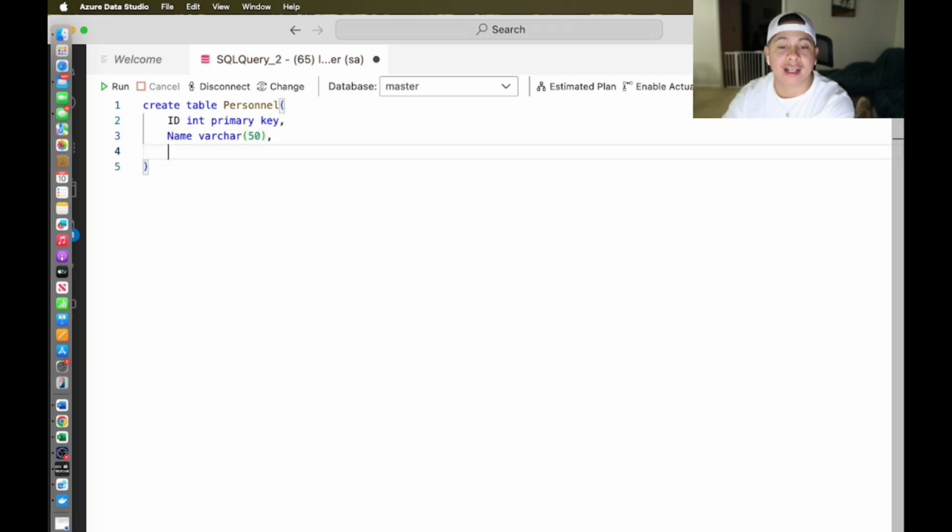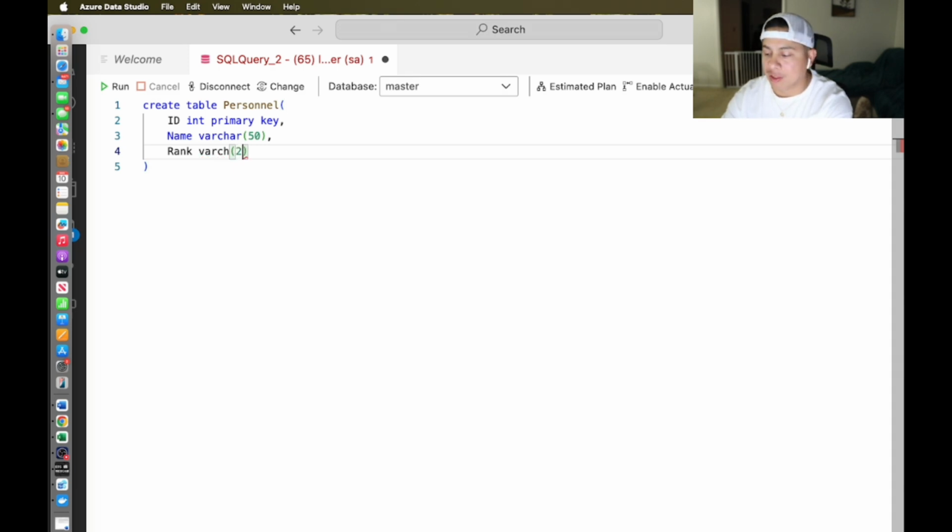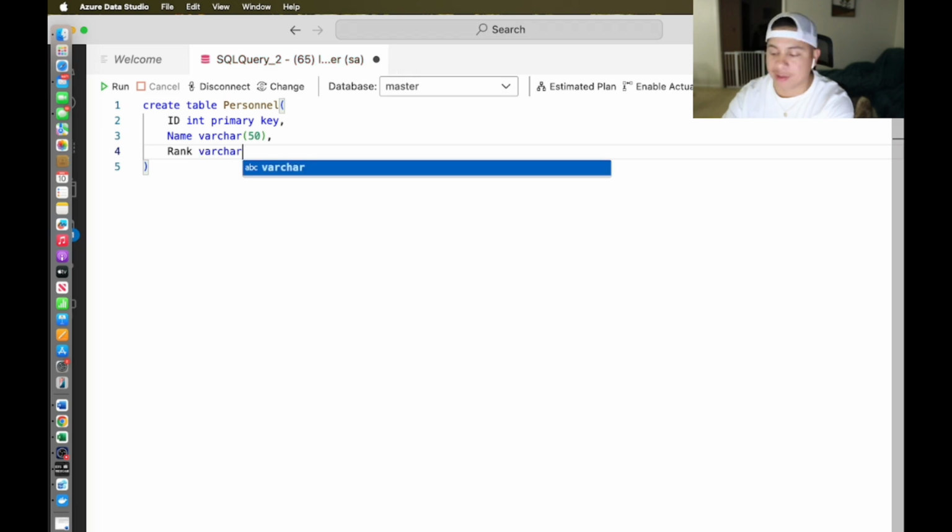Move on to the next field, and the next field is going to be rank, another varchar, and varchar is going to represent different characters. And we're going to say 20. If we wanted to have an abbreviation, maybe instead of the full name of sergeant, we just wanted to use SGT. Maybe staff sergeant, we didn't want to write all that. We can use an abbreviation of SSGT. But for now, let's just give the rank 20. Made a little bit of an error there.